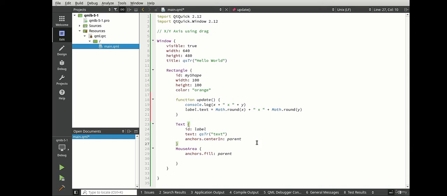pretty self-explanatory, but just to run through it, we're calling the Math library and we're calling the round function. Otherwise, x and y are going to be these long floating point numbers. It'll be like 34 point something, and we don't want that. We want just 34 or 45 or whatever it's going to be. So we're just going to change the text to x and then a string and then y.